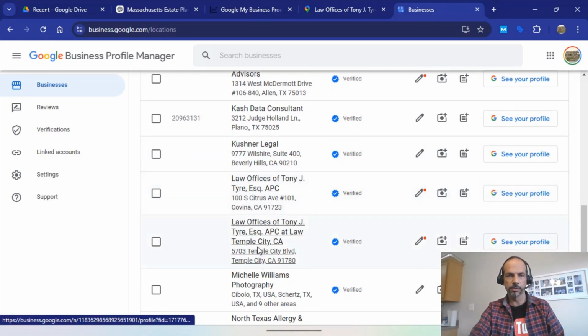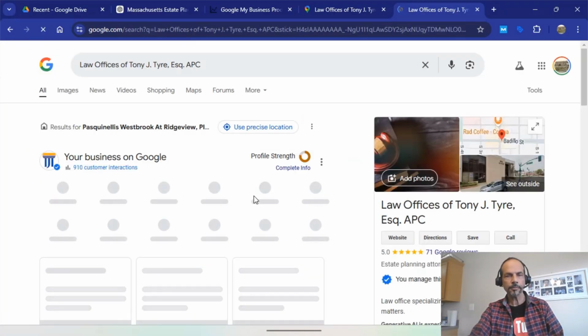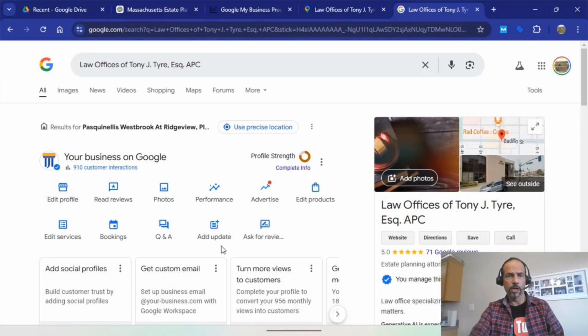Here there are two listings. One is in Temple City, one is in Covina. So I'm going to click on this one. If I go into how do you find services, right on the left, see where it says edit services.